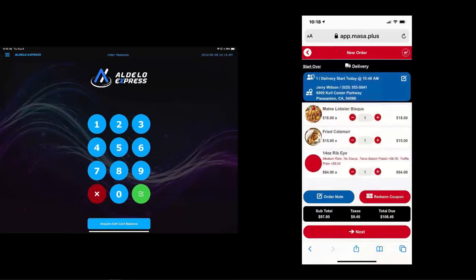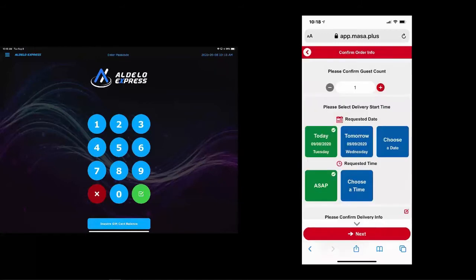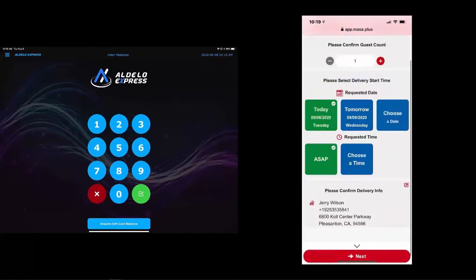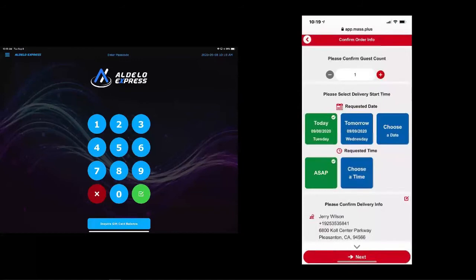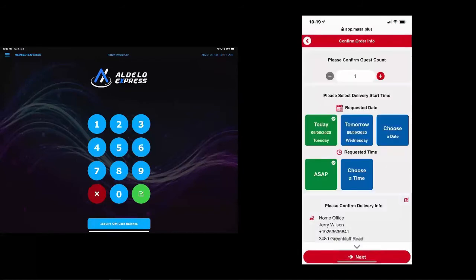Just hit subtotal. It will then show every bit of your information. It's going to show their address. It's going to show the items that you have. Now, if I don't want this particular address, I can change that. Change it right here. You get to choose also the date and time that you would like to have this delivered.